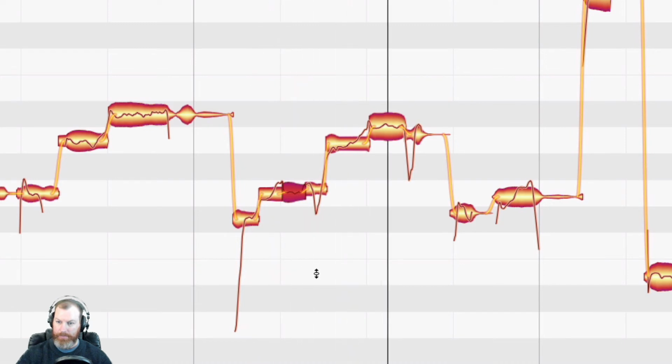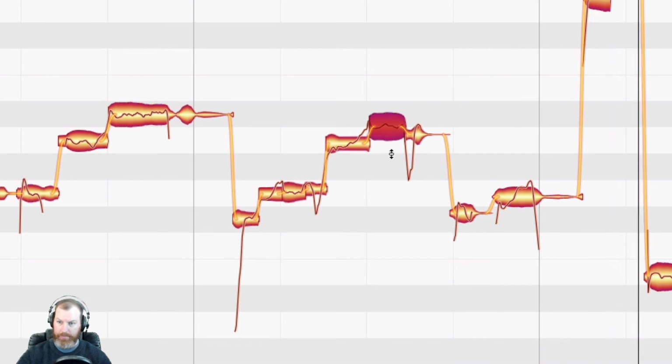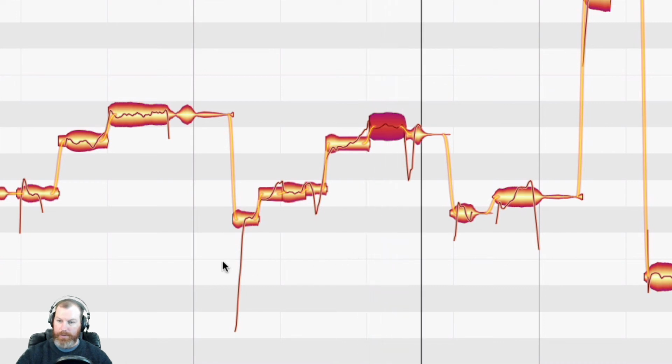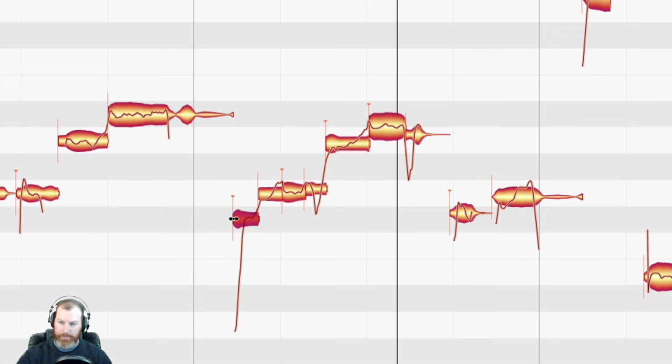Now, I think there's a note that's out of time here. I think that's a bit early. So we can use the timing tool, and I like holding down, I think it's Option, to get the really fine level of timing and the start there.